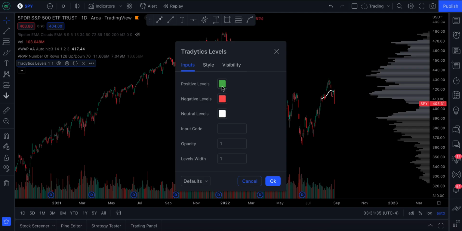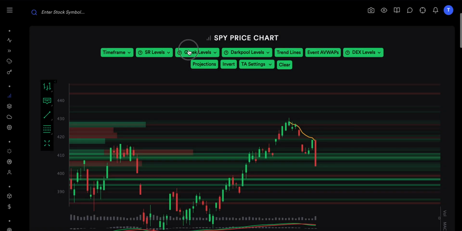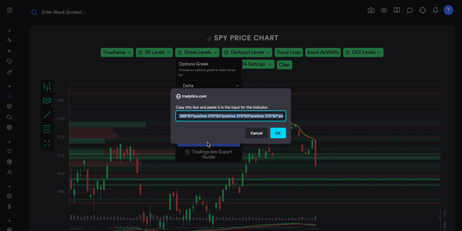This is the color for positive levels, negative levels. We have the opacity, like how bright do you want the levels to be, and then the width of the lines or the levels that you're going to see. What we don't have right now is the input code, and that is what we are going to get from our website. Let's go back, close this, and click on copy to Tradingview.